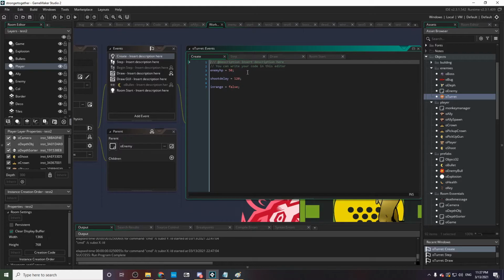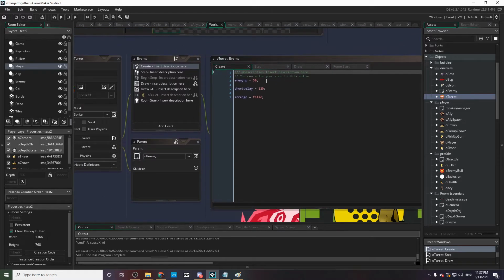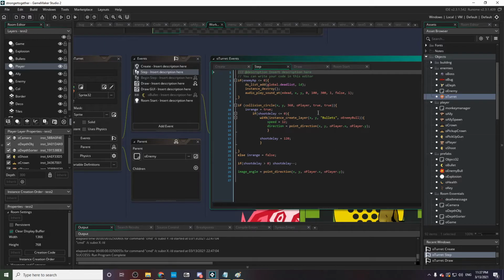It has its enemy. So this is the format for each enemy. Enemy HP. Sometimes I'll have a shoot delay or an equivalent if it's a charge character, like the boss, which charges at you, or the bug or the ant that charges at you. In range equals false. So they'll have their own parameters for their attacks, and then they'll have their HP. In the step event, if HP is less than or equal to 0, it's dead. And it'll add itself to the dead list and do all the dead stuff.